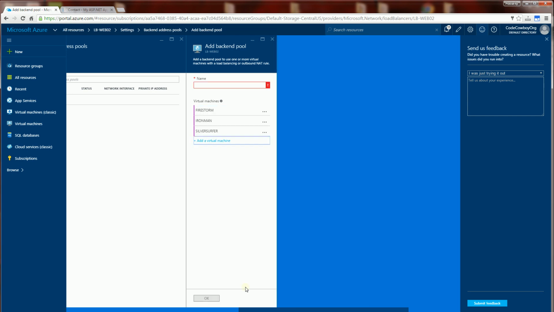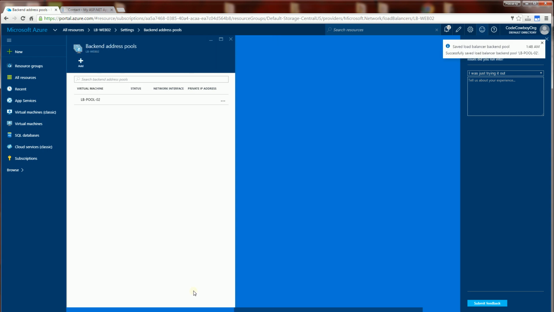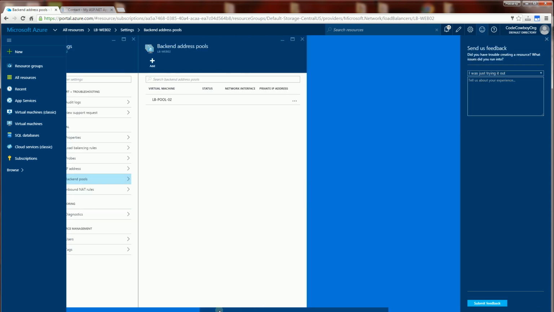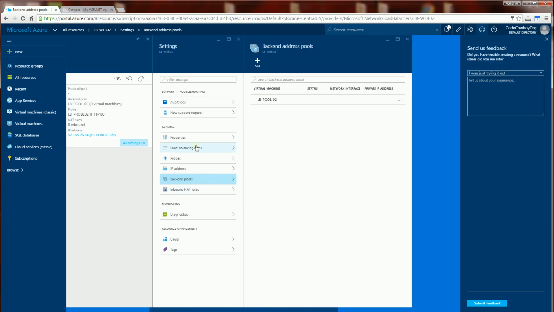And I'm going to click OK, and you'll see my three VMs are now in the pool. I'm going to say this is LB pool 02, and I'm going to click OK. Go back now. So I have everything set up except for the load balance rules. So I'm going to go to the load balance rules now.